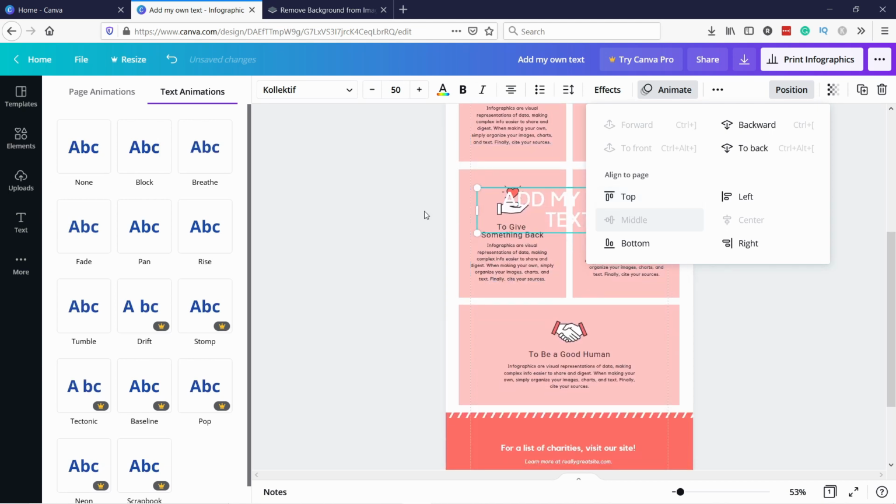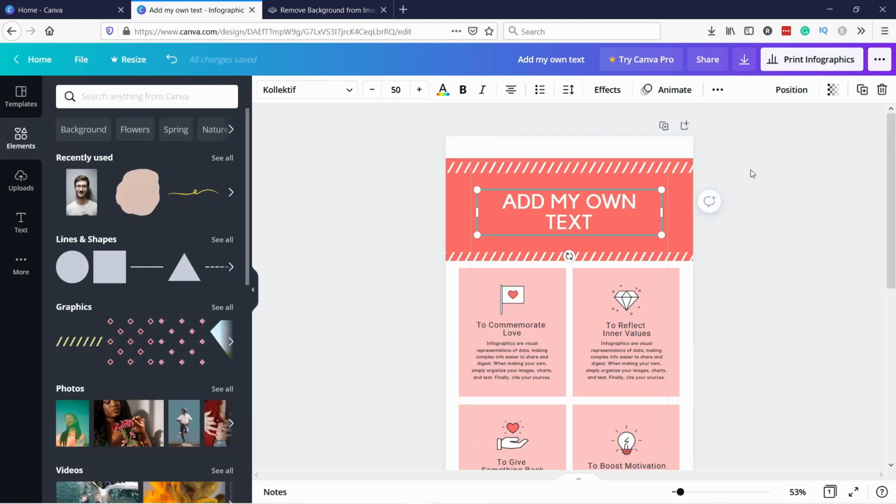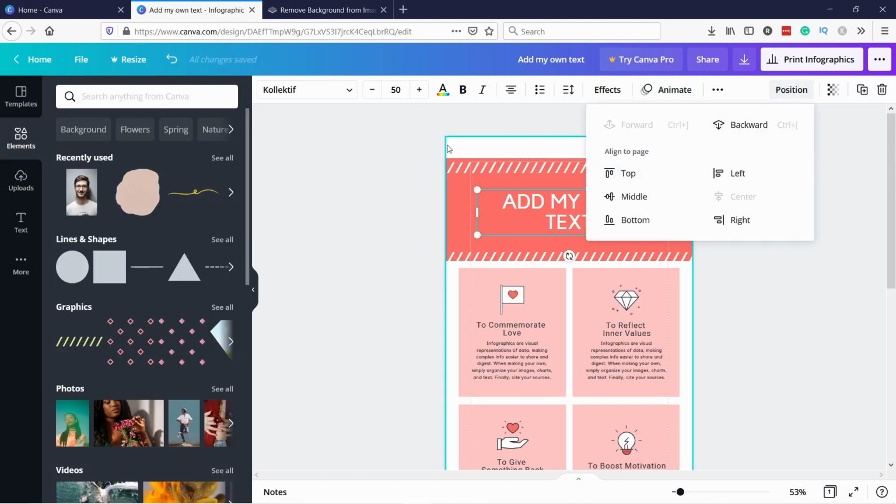So now it just takes the whole Canva as the element. So it makes no sense. So what we're going to do is undo what I just did. So the position is always to the background. You can see align to page.